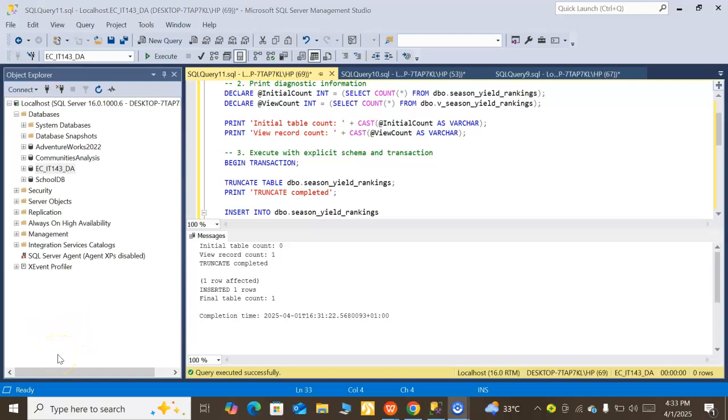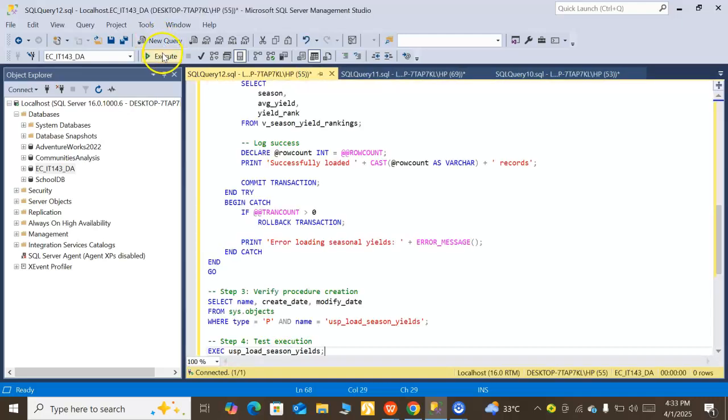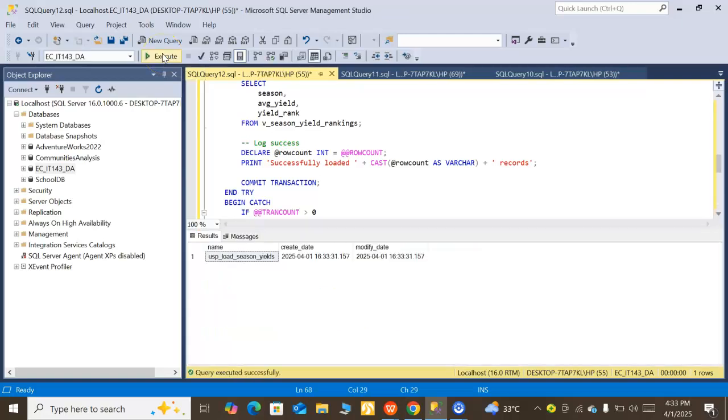From here, I'll now move over to step 7, create the procedure. Now I'll automate the load process with a stored procedure. This encapsulates my logic to reuse and integrate with an ETL pipeline. Then I'll go to new query, type in my query here and execute. My execution will now give me the name, the create date and modify date.